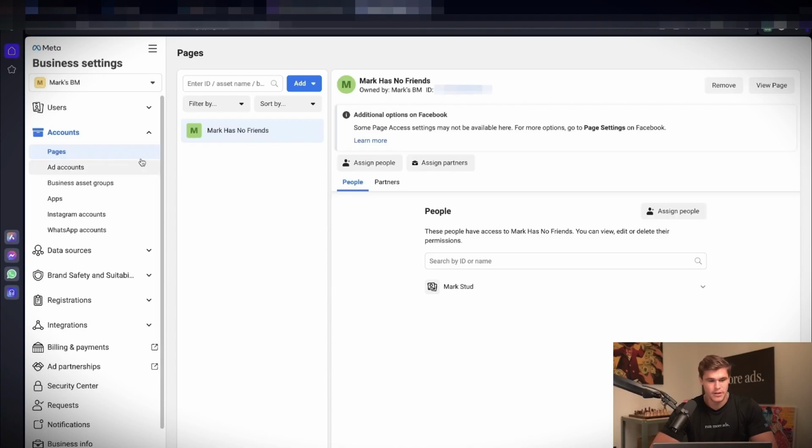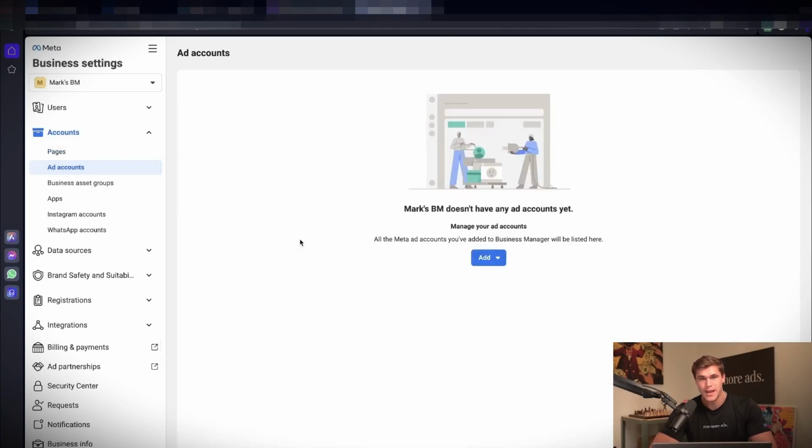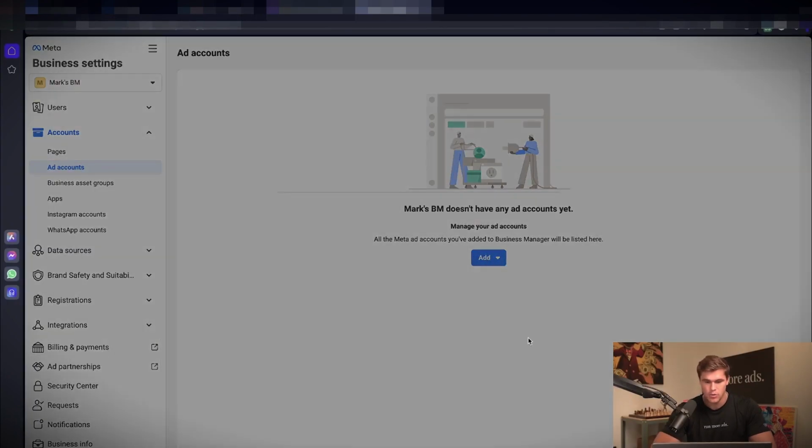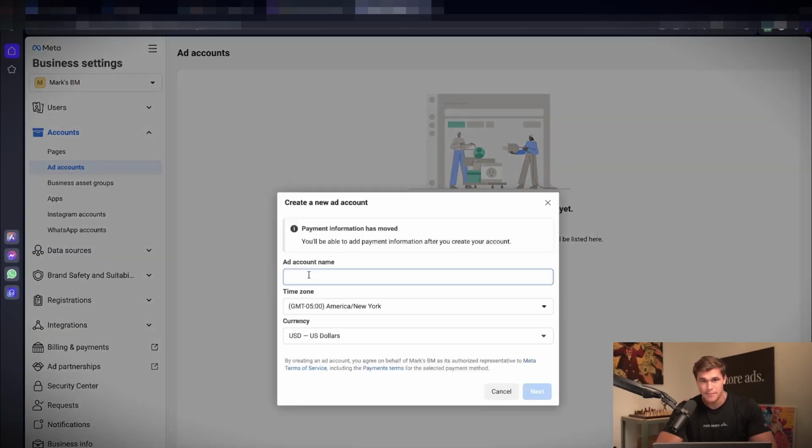So now that the page is done, we're going to do the exact same process with the ad accounts, because right now no ad account exists inside of this business manager. There's no ad account room inside of this business manager house. So just go to ad accounts over on the left hand side under your BM, hit add, and then create a new ad account. Ad account name. I wonder what we're going to put here.